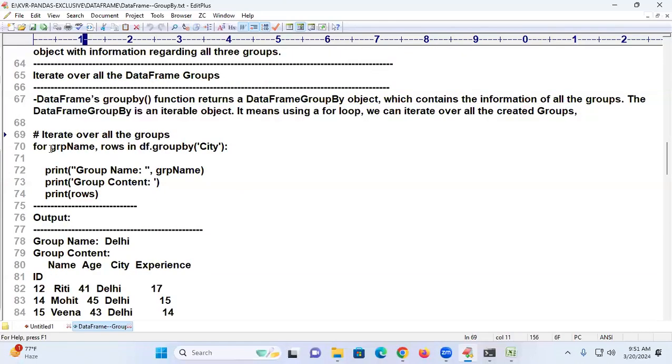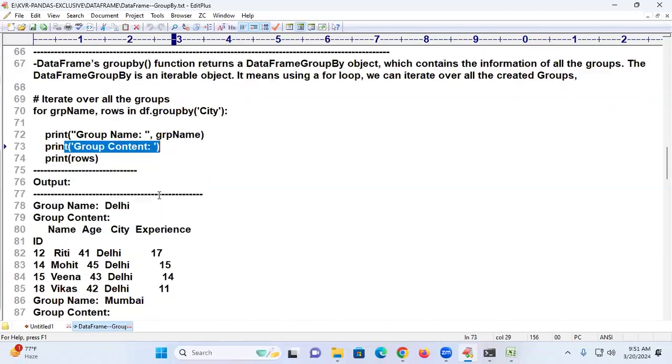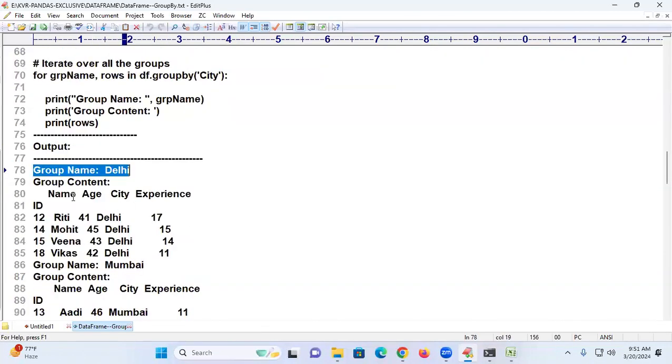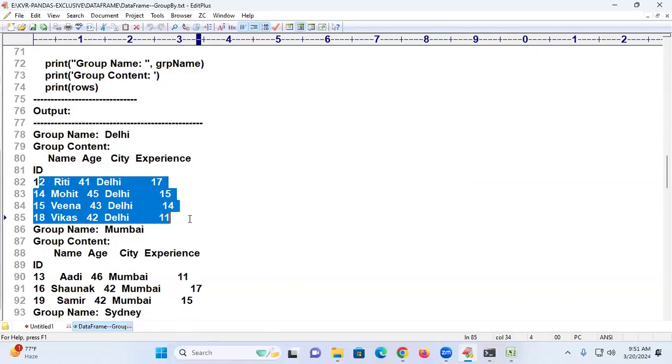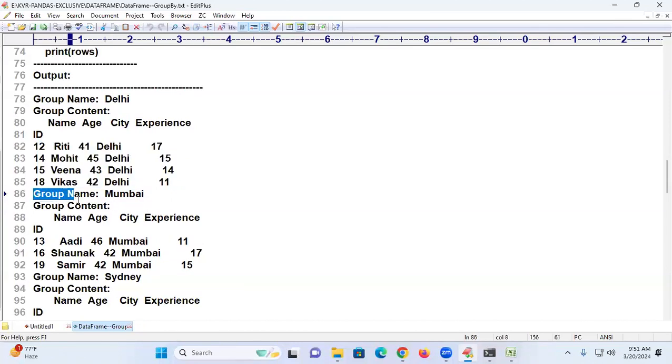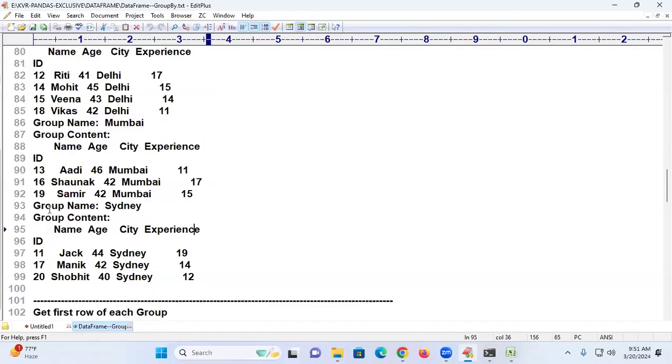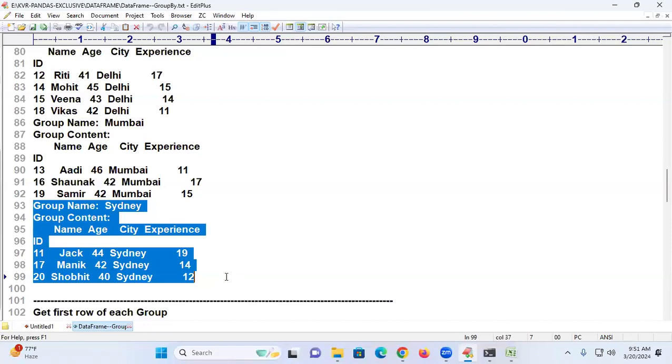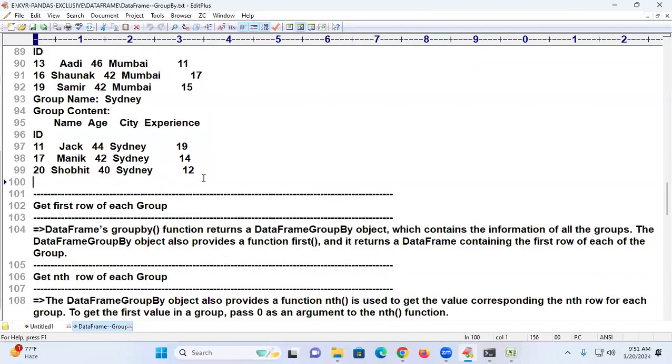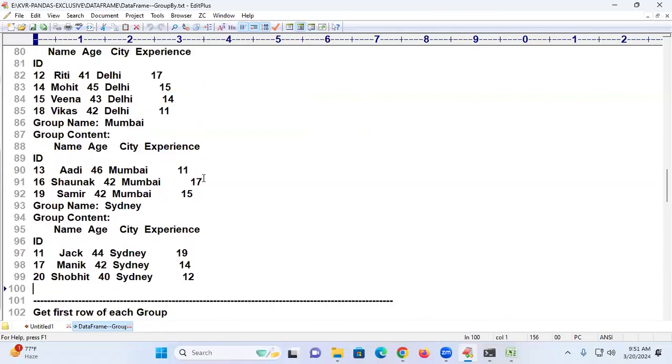Iterate over all the groups: group name and the rows in that group, in df dot group by city. I will print the group name and I will print the group content. See, the group name is Delhi, with group content ID, name, etc. Now I got these things. Group name is Mumbai, and Mumbai content is here. Next group name is Sydney. This is the one. Next, that is done. You have done AP group, Bangalore group, TS group. Done or not? Directly you can write it with a GBY you have taken.